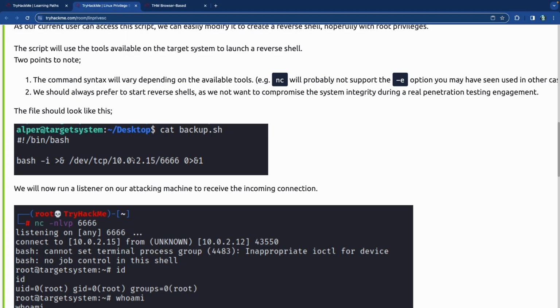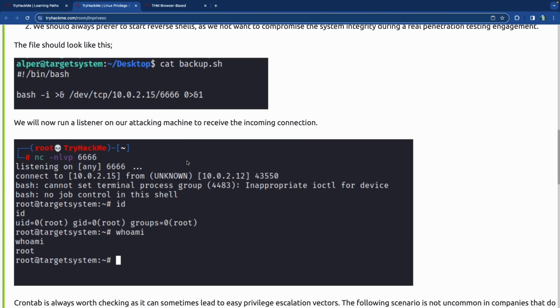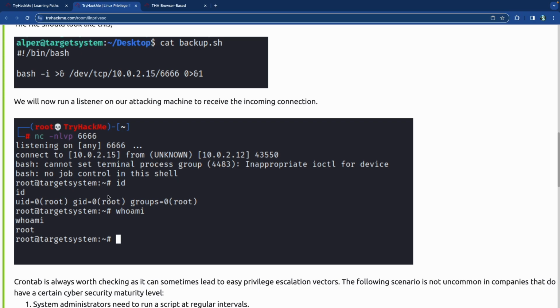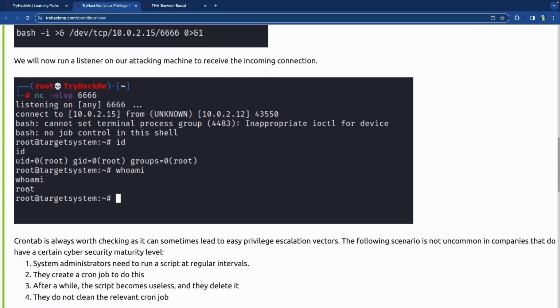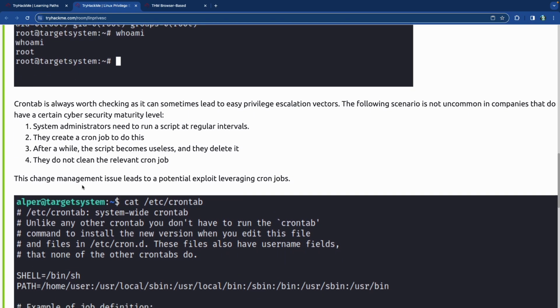And then when we do that, we should be able to run this very simple shell right here. And when it runs, if we have a netcat listener on our attack box, then we should get a reverse shell on the attack box as the root user, because the root user was the one who created it.